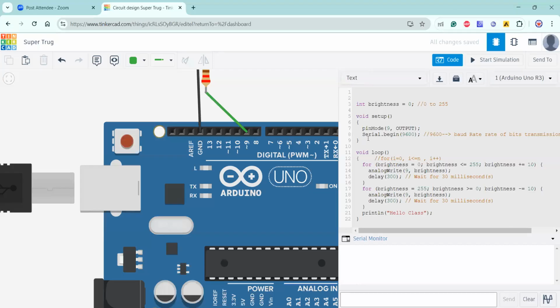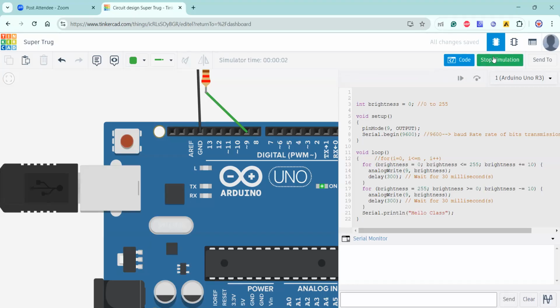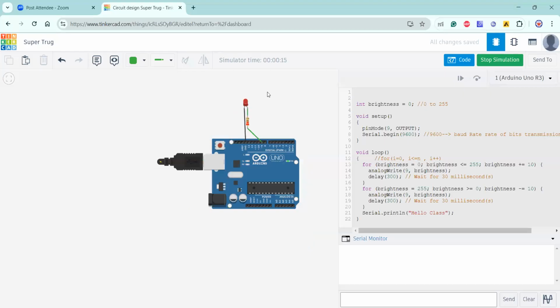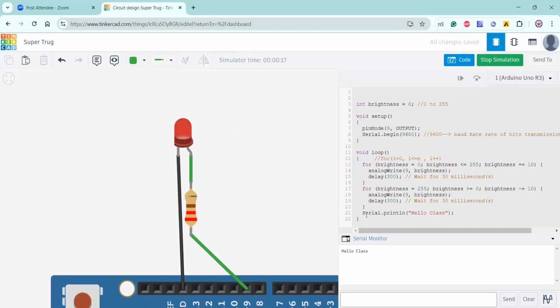So here, I started the serial monitor, serial.begin 9600. Now, if I want to see anything on the serial monitor, we should write serial.println hello class. Now let's start simulating. One more thing we need to understand is that whenever we are writing a program, we should also know how to debug it. So let me just show you. Now let me clear this. Let me stop the simulation again.